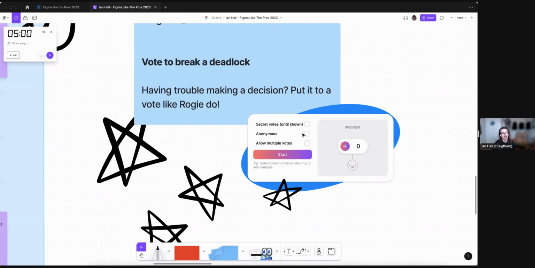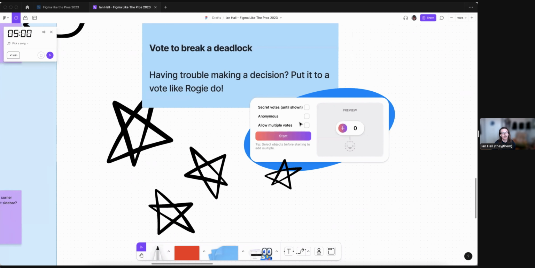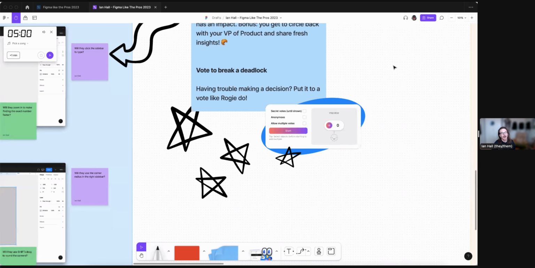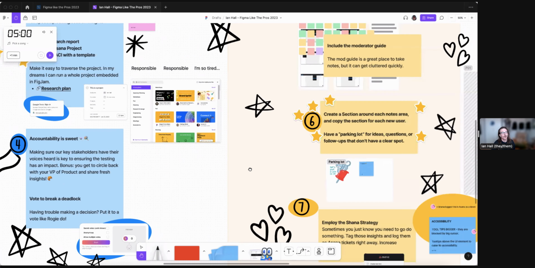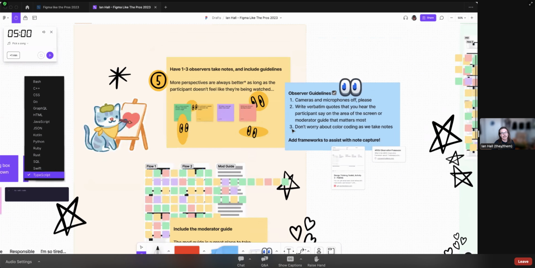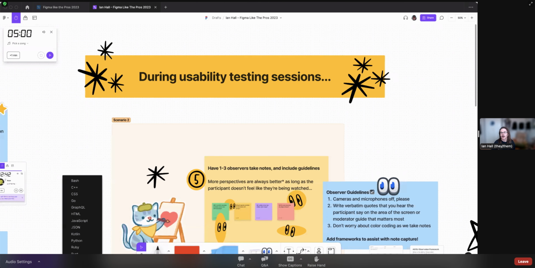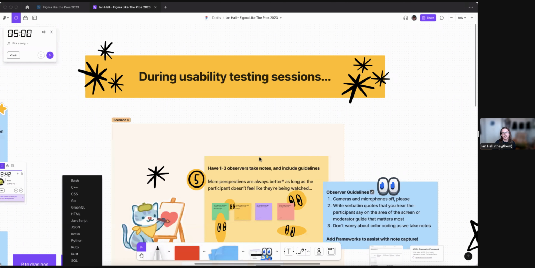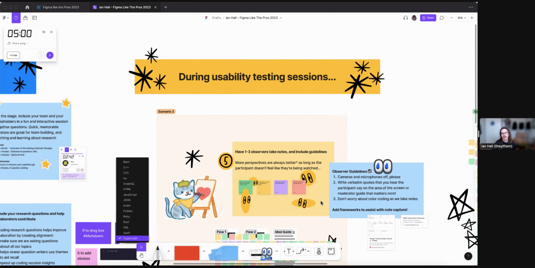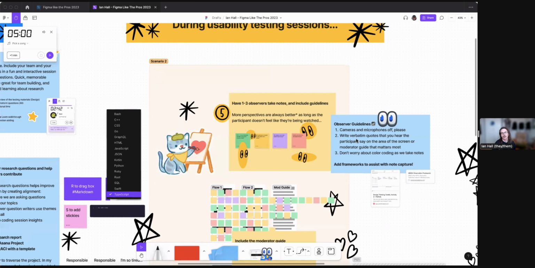You can very easily add a plugin and help people understand, here's where we should focus, and break that tiebreaker. My next section is on what to do during the usability testing sessions. So my fifth tip is to have observers take notes and set clear guidelines for the session.